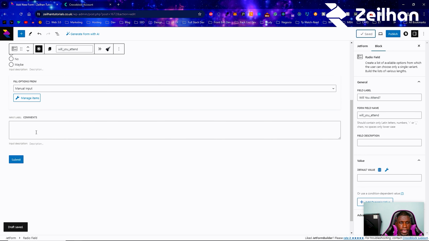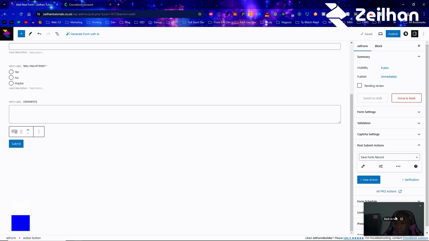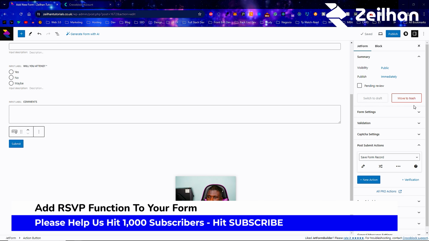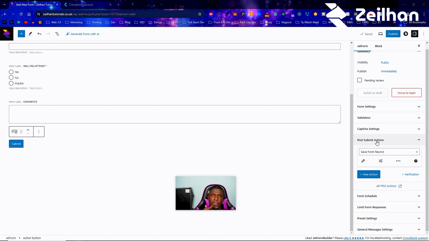All we're going to do now is add these functions on the submit button. All right, the action to submit is right here. We're going to go to JetForm. I'm going to move myself out of the way. We are going to take a look at the post submit action. Now, this is going to basically say what exactly needs to happen whenever someone submits this form. So a few things we want to happen. We're going to want to save the form record. That's one, so we're going to keep that.